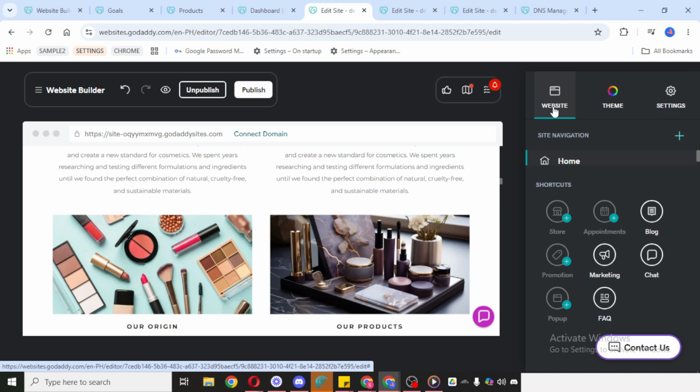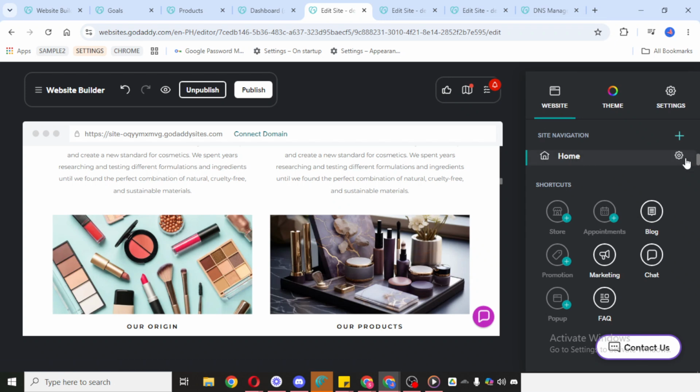Beside that page, click the gear icon. This opens the settings for that individual page. From the menu that appears, click Page Settings. This is where you can adjust options related to that page, including its visibility and access settings.